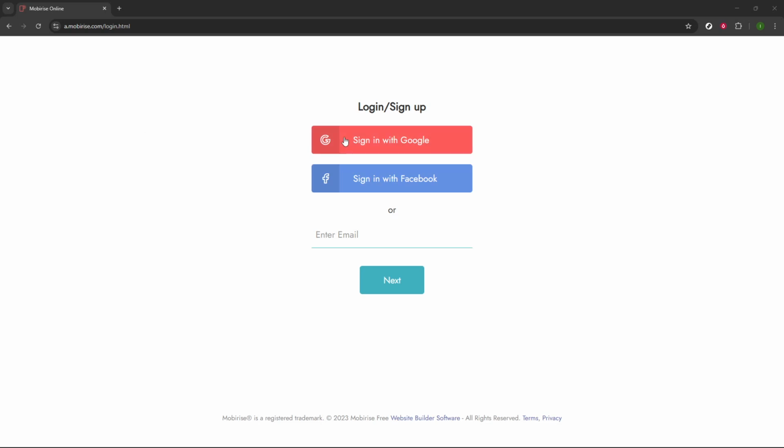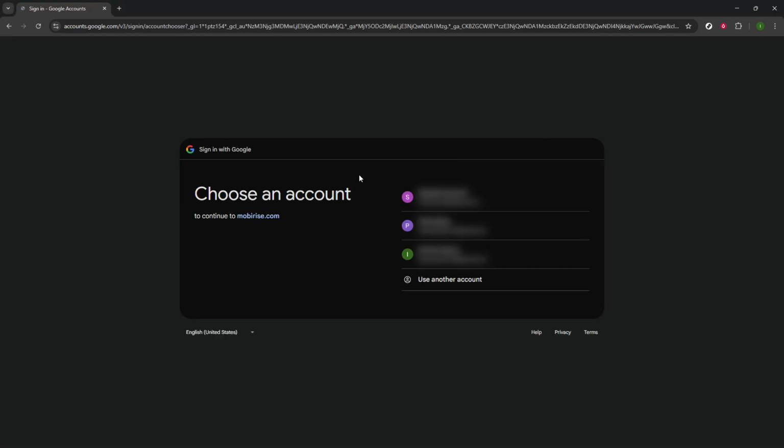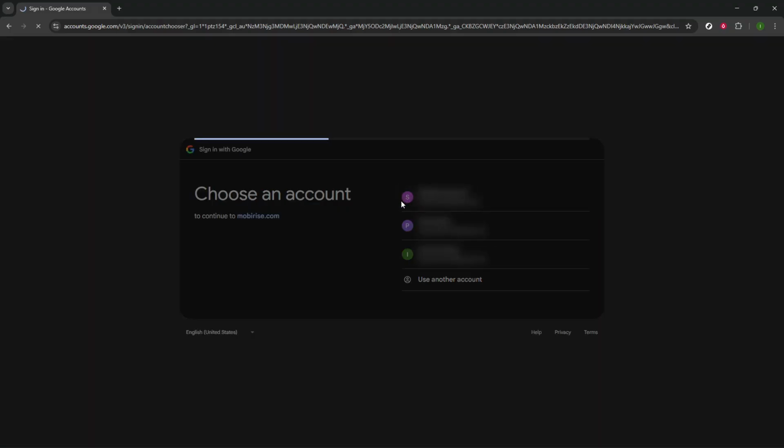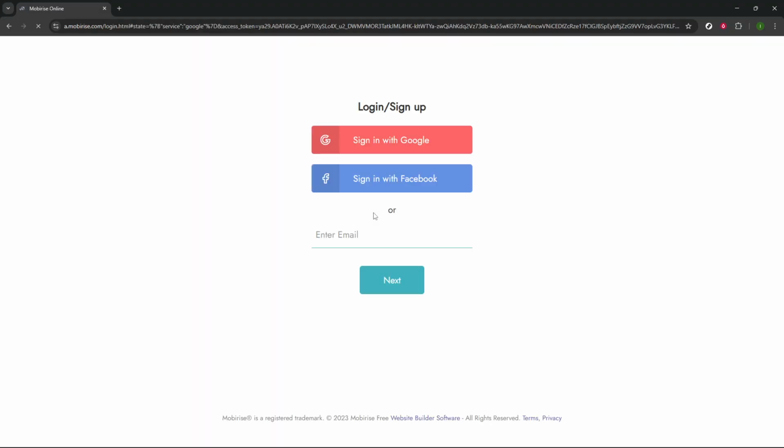In today's video, I'm going to teach you how to edit text in Mobirise when text is not working. If you've ever clicked on a headline or paragraph and nothing happened, don't worry. This walkthrough will get you back on track using Mobirise Online.